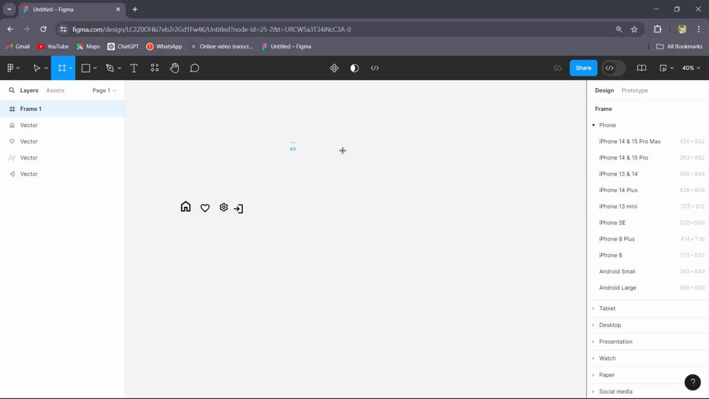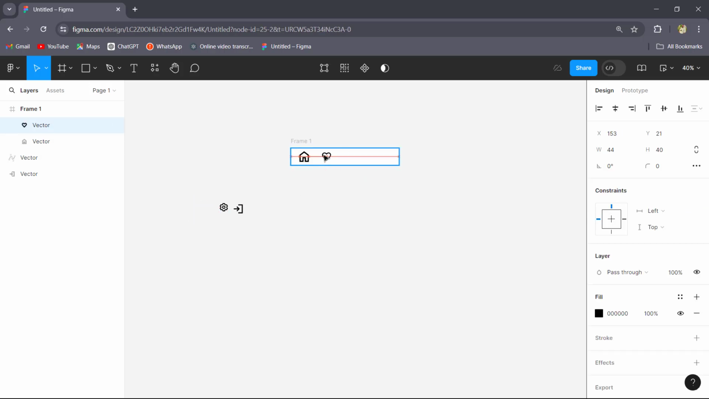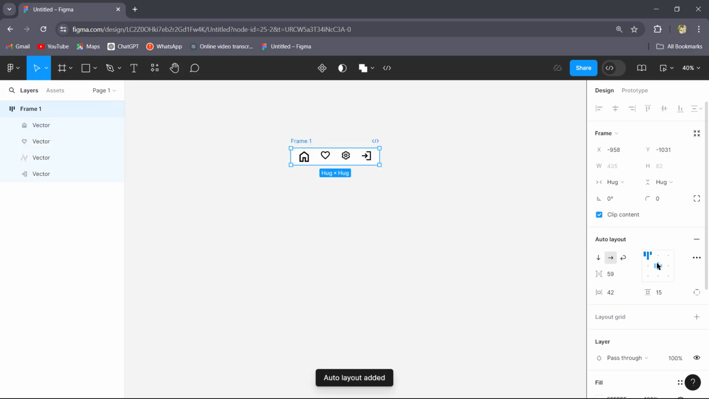Once you have your icons, create a frame for the navigation bar. Select the icons and add them to the frame. Set the auto layout for the icons to ensure they are spaced evenly.